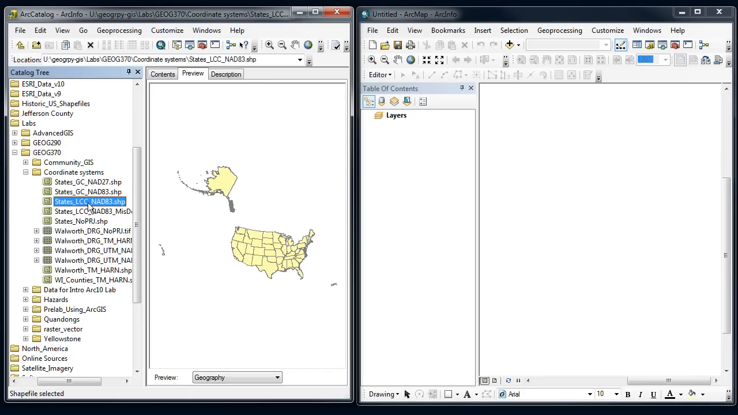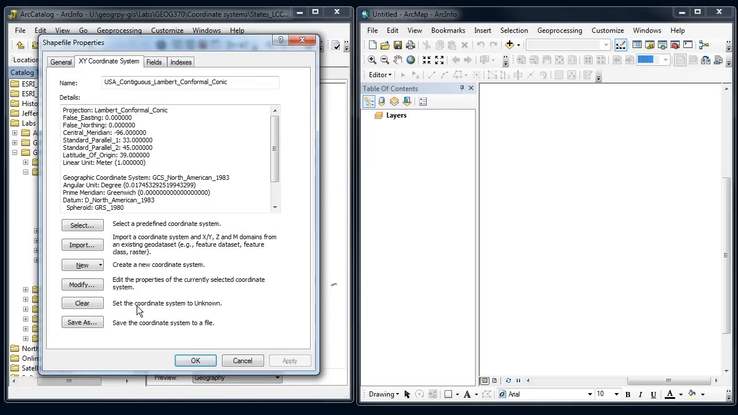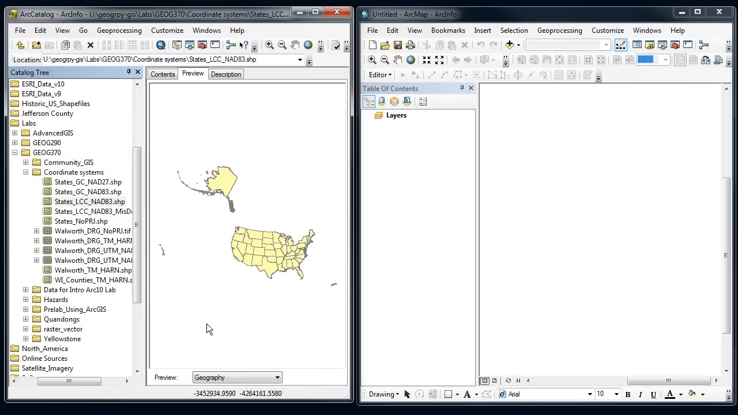So I'm going to grab this states file over here. I can notice right off the bat that if I move around, I can see some coordinates down here that are definitely not latitude and longitude. So this has been projected, and I can also see that by the curve that we get for lines of latitude. So I can right-click here and look at the properties for this data set and its coordinate system. It's defined as a Lambert conformal conic, and that meshes with what I see on the screen. I also know that its underlying datum is NAD83. So I'm going to hit cancel there.